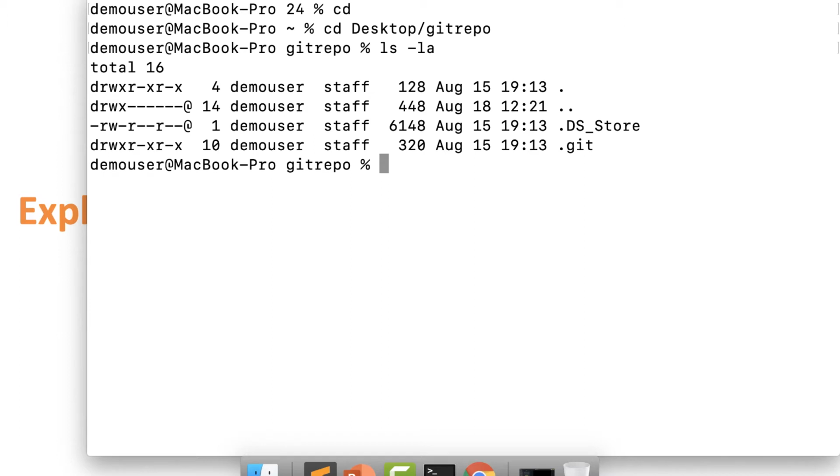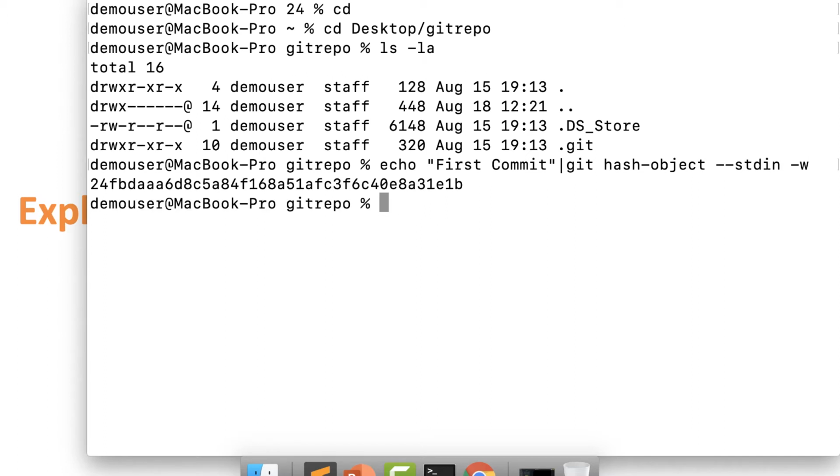Now I'll do one thing. I will go inside and create one object. So let's say I'm creating a git object, and the content of the object I'm typing is "first commit". As I've shown previously, I'm using git hash-object along with --stdin and -w. For those who are not aware of this command, please go and check my previous videos. I've shown exactly why we are using git hash-object over here and what is the use of --stdin and -w. It will be a great help for you to understand it properly.